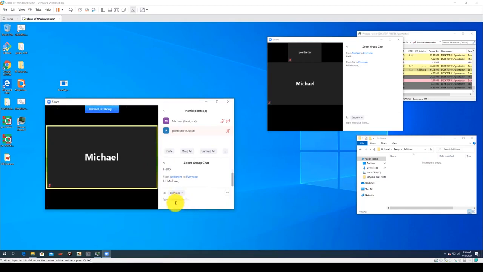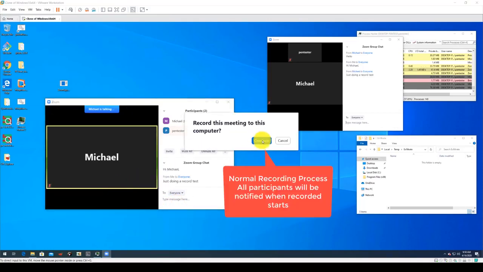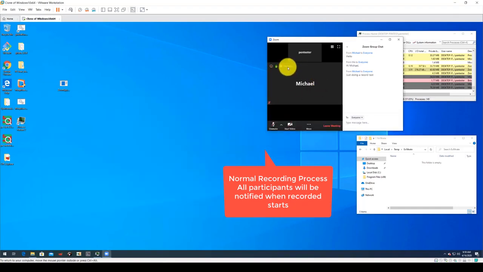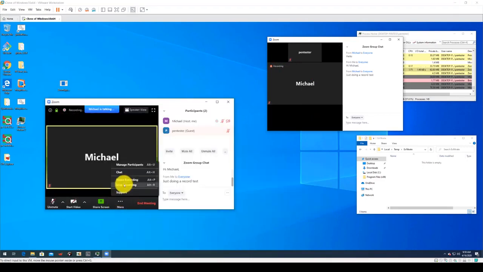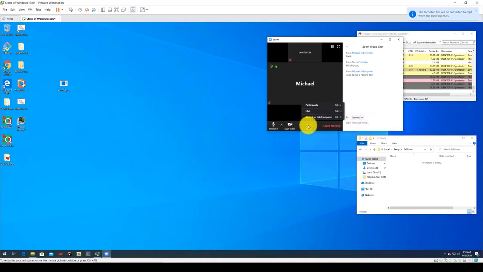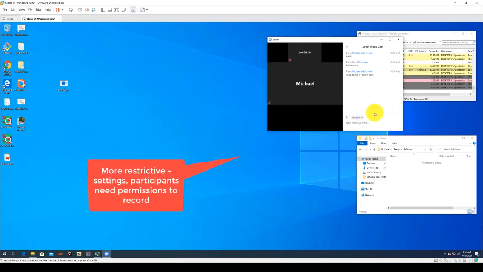First, to show what a Zoom session is supposed to look like when it's being recorded, Michael will begin a recording of this session. You can see here that all participants are notified that the session is being recorded. There is indication on both machines that the session is being recorded. Now, we'll also show that Michael has turned off recording for other participants. You can see Sally has tried to record, but those privileges are not granted to her, so she cannot by normal means.